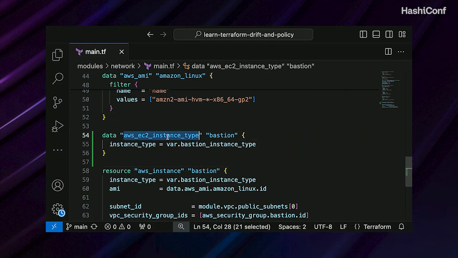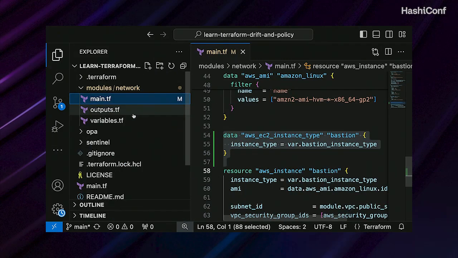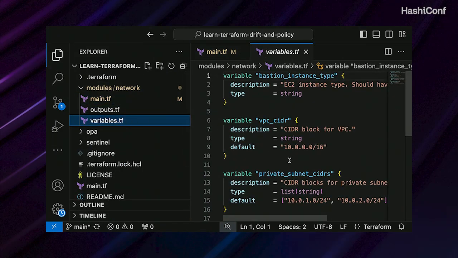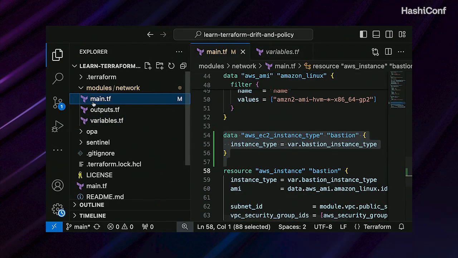So the first thing I'm going to do is get some information about the instance type. This is a data source. It's going to look up the instance type that is passed in as a variable right here, and it's going to look up information about that straight from AWS. We could say we're just going to give you a list of allowed instance types, which might work, but maybe you do want some flexibility. And that's where policy lets us be a little bit more flexible.